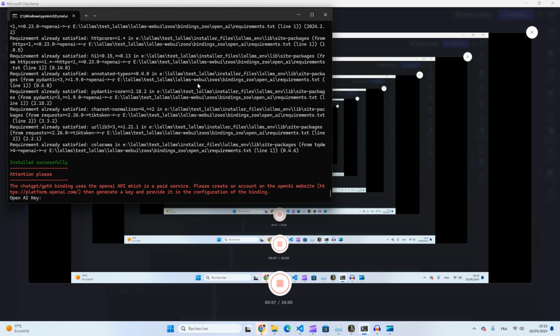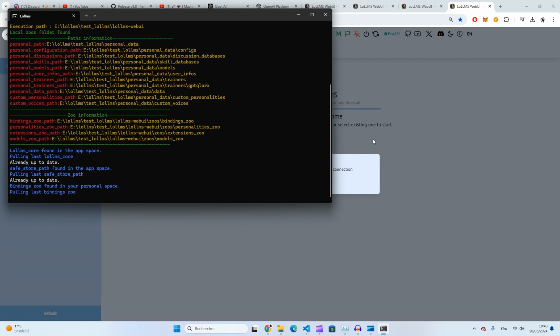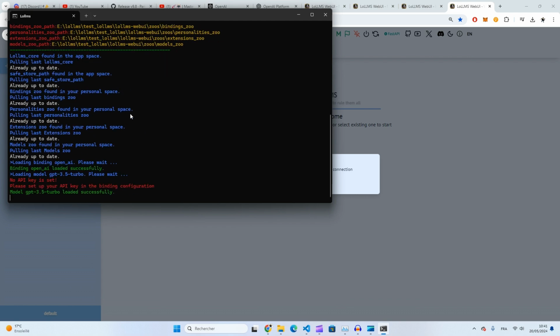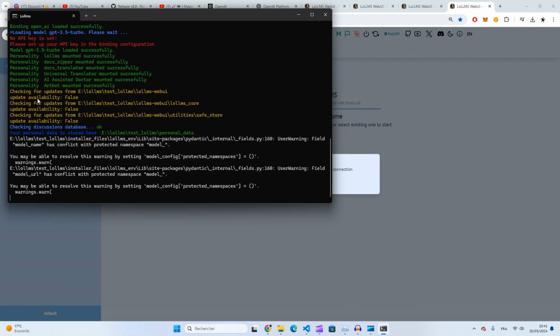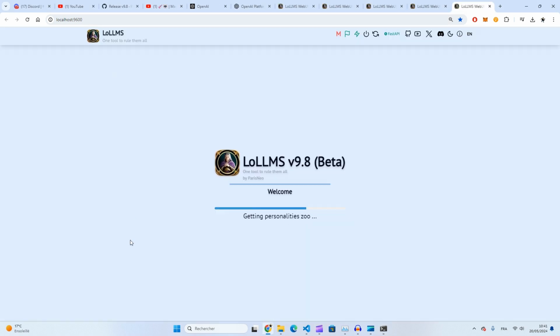Okay, so once everything is installed, it will ask you to provide the OpenAI key. You can provide it here or you can simply do it in the UI afterwards. So here, for example, let's go on. Let's press enter and the LOLLMs application will be launched. So as you can see, it is loading. Here, it indicates that the API key was not provided, but we will handle that in the web UI.